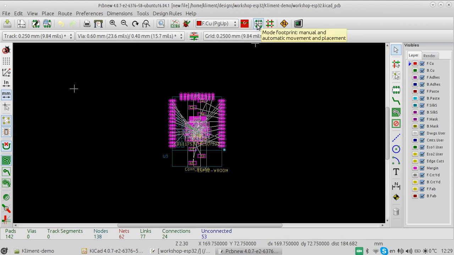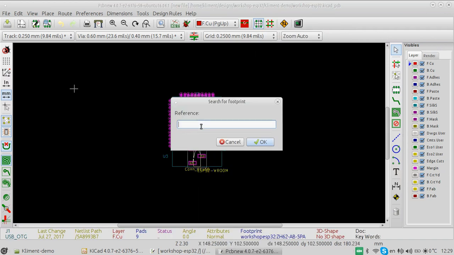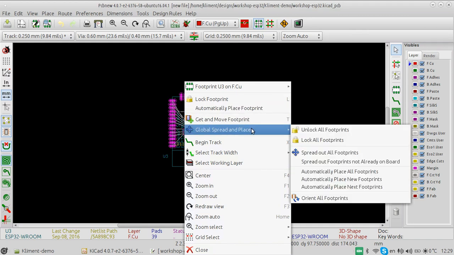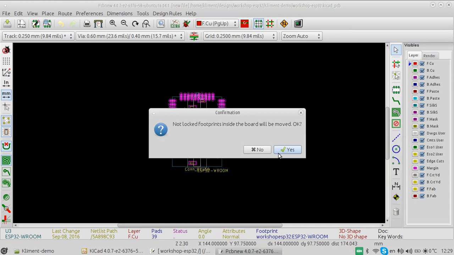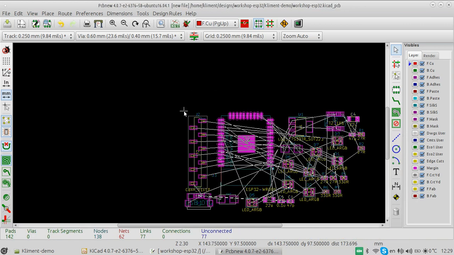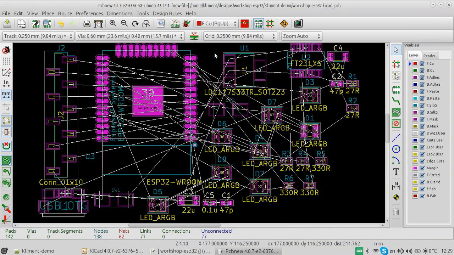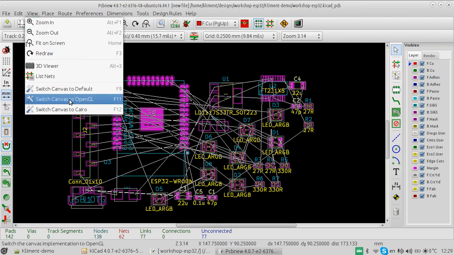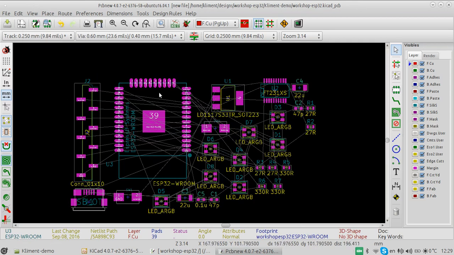So what I'm going to do is switch to footprint mode, clicking over here, and then I right click here, global spread in place, spread out all footprints. Okay, and now they're all spread out. Now, at this point, I can switch back to OpenGL, and from now on, I'm working in OpenGL.